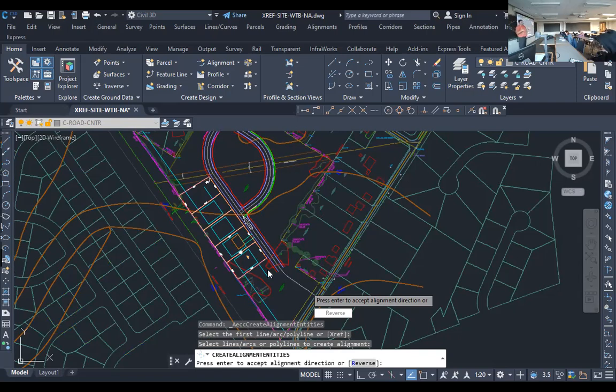Could you make it 0? Of course you can. So if you wanted to flip the direction, look down here on the command line, you see where there's a little R, a blue R in front of reverse. If I type R, it would flip the direction of this and it would say that the beginning is at the other end.